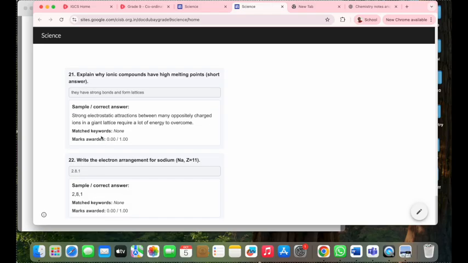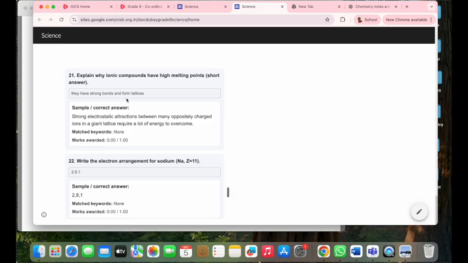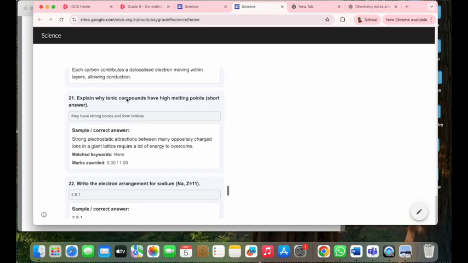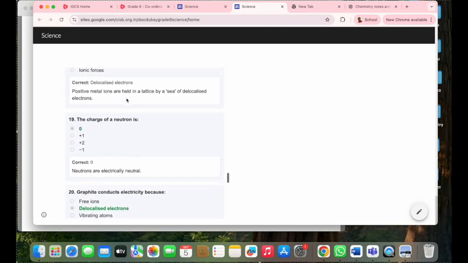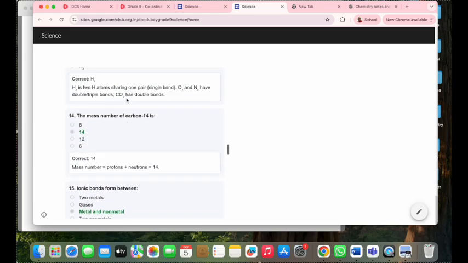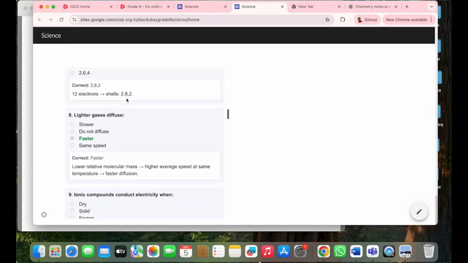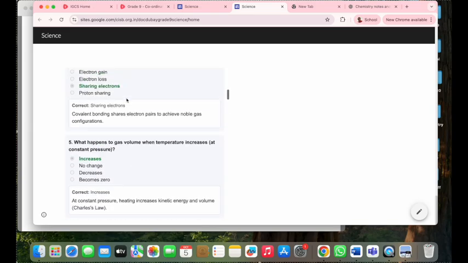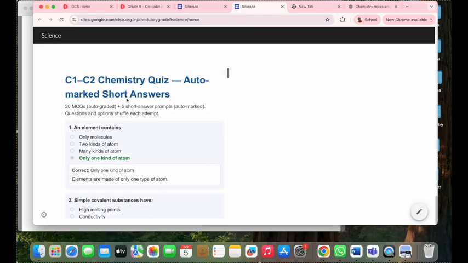Here, no mark. Explain why ionic compounds have high melting points. Looking for strong electrostatic attractions between oppositely charged ions in a giant lattice. And here the answer: strong bonds and form lattices. Fair enough, not enough specificity in the answer. And everything else, I believe, was graded as correct. You notice if the student gets the answer wrong, there is feedback, and all of this created literally in a matter of minutes. We know it lines up with the syllabus.